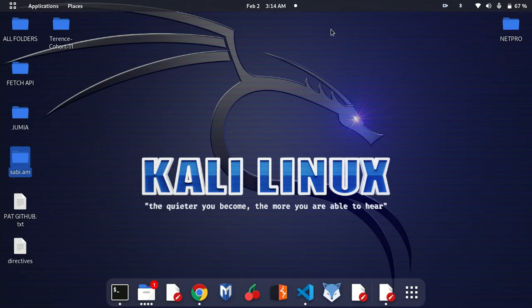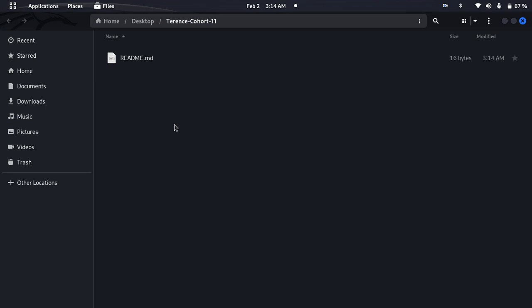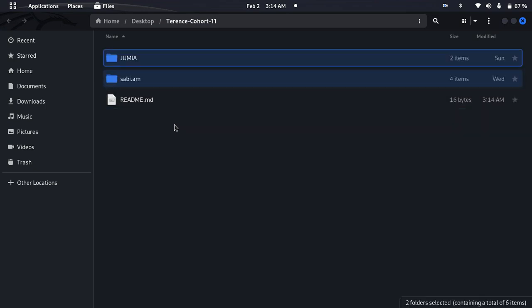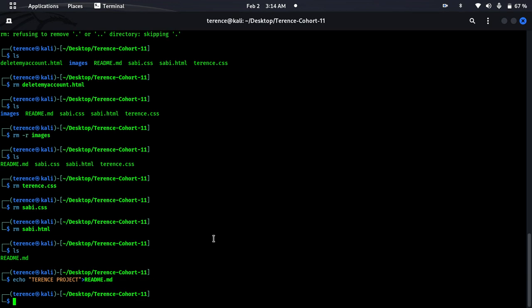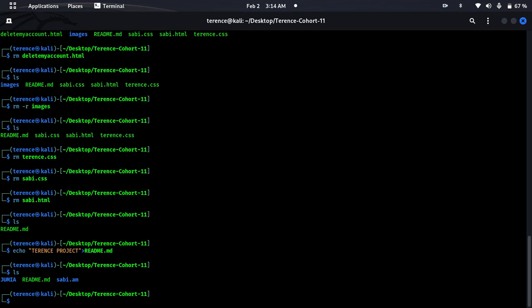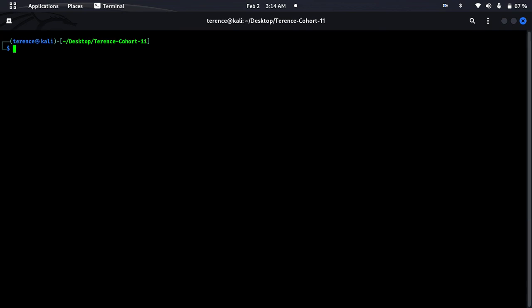Trying to minimize everything. Okay, this is my Sabi project, this is my Jumia project. I'm going to copy and put inside here. And if I go back to my terminal and do an ls, I should have my Jumia and Sabi neatly labeled. So let me clear and ls. I have them neatly labeled.